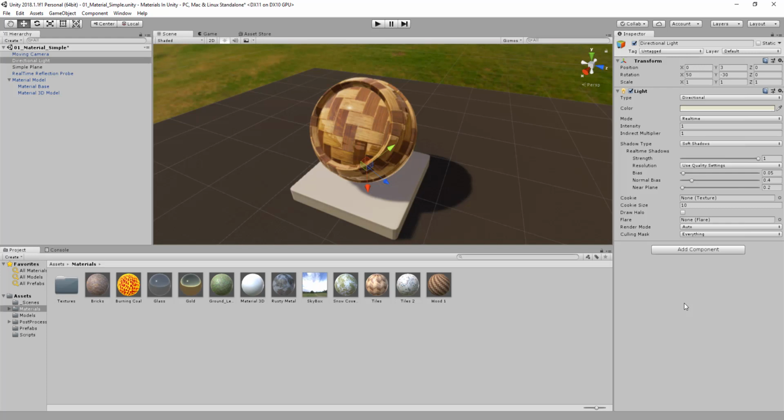PBR makes use of a concept called energy conservation. It states that the surface of an object should not reflect more light than it receives. So when light hits an object, some of that light is absorbed and gets converted into heat energy, while some of that light gets reflected. Different surfaces will absorb or reflect light in different amounts. These reflected light rays are the reason why objects are visible to our eyes.